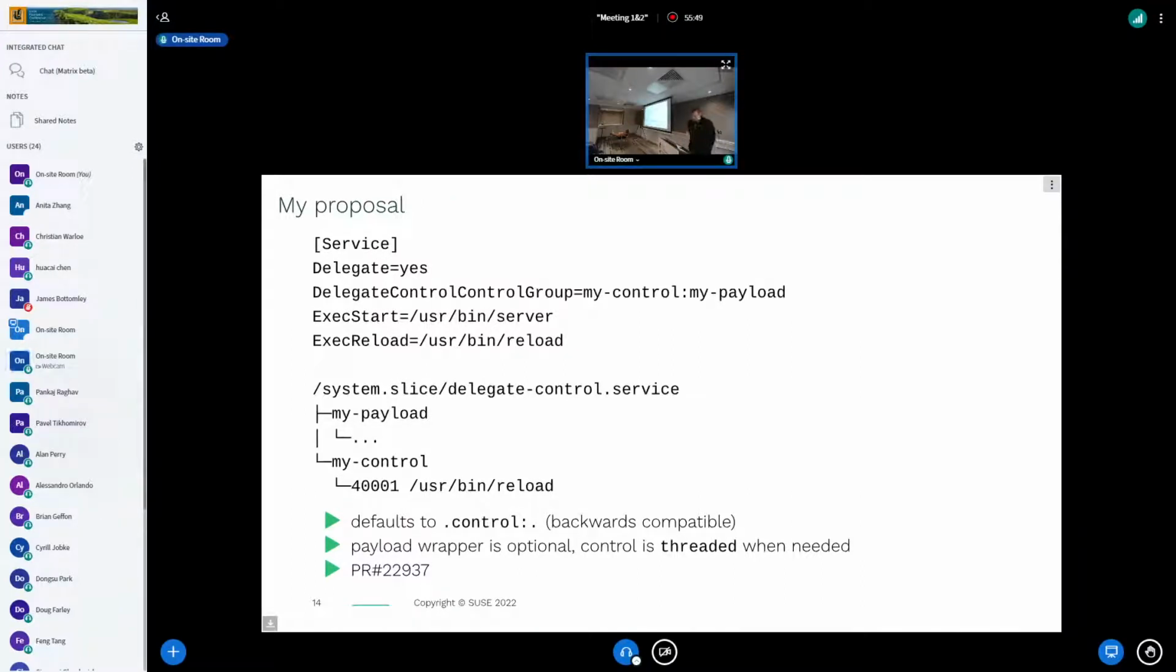So this was the motivation examples, and now here is a proposal of some solution that I was looking into, and it's actually rather simple. There is a new directive. The name is just added for the demonstration. There are two times the word control, which means in which control group we put the control process. And it allows explicitly specifying both the C group for the control processes and for the payload processes.